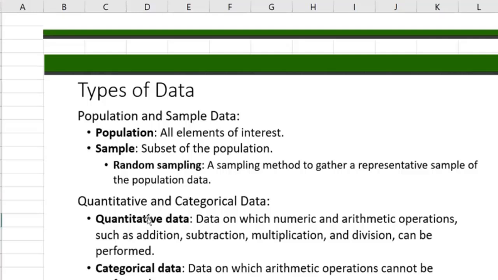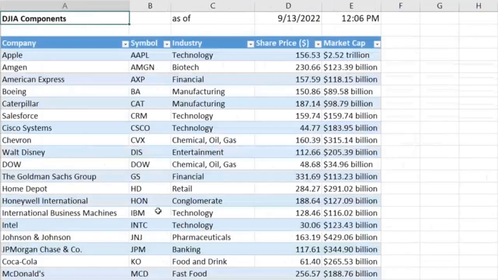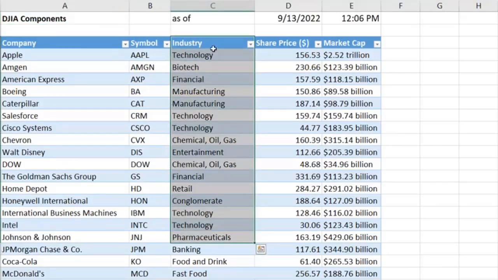Okay, and then quantitative versus categorical data. If you look at the columns, some columns have numbers, some columns have text or description. Let's take a look at this example again. This column, industry, would you say this is quantitative or categorical? Quantitative means meaningful quantity, some sort of amount. Categorical means not. So for this one, you're going to say categorical, because there are different categories of industry here.